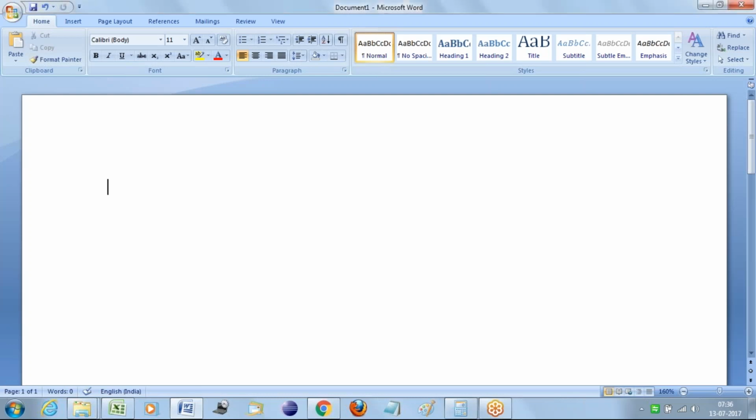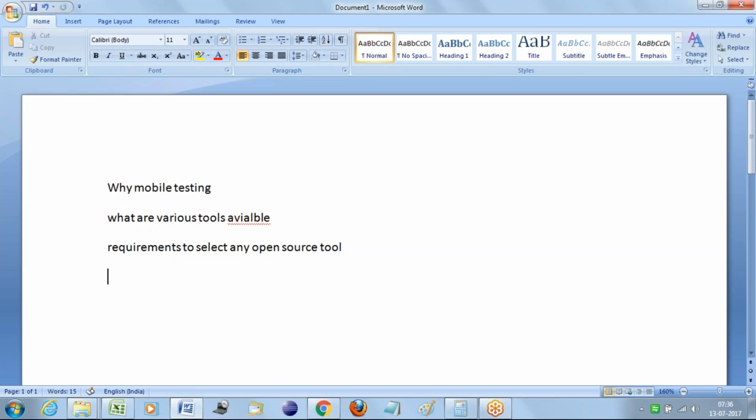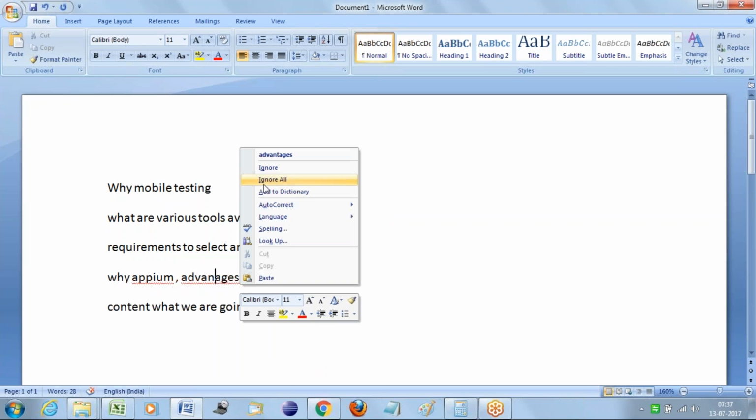Fine. So in today's class, we are going to discuss why mobile testing, what are various tools available, requirements to select any open source tool, and then why Appium, advantages, limitations, and the content of what we are going to learn. These are the concepts that we are going to study in today's session.